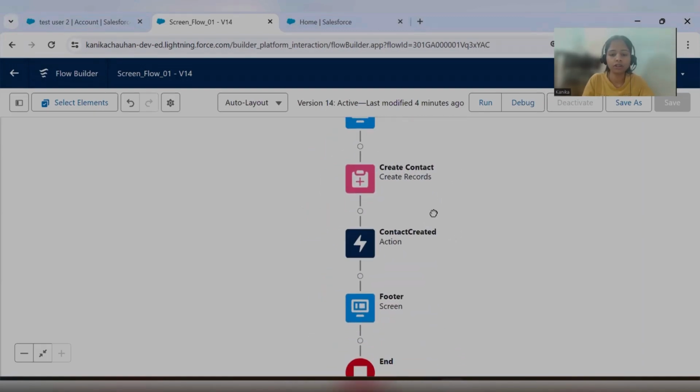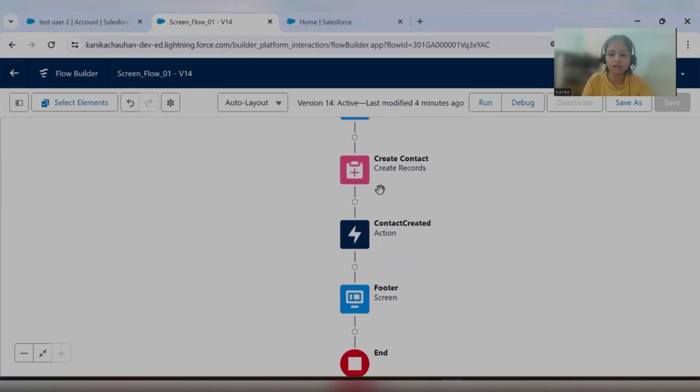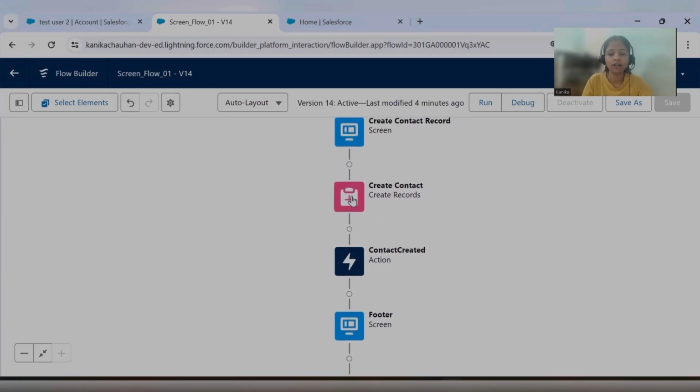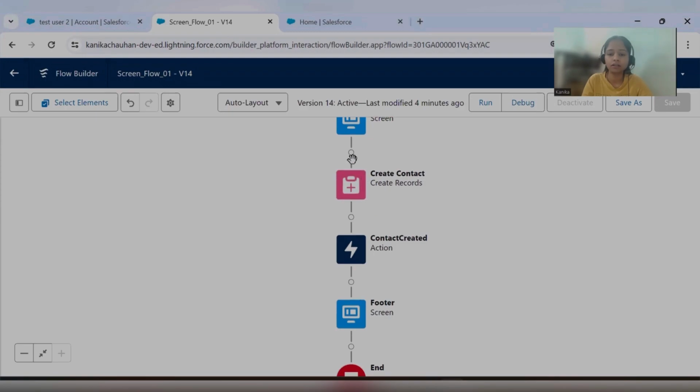Now once the record is created, the user will click on the next button, because create record is common. If the user selects post to chatter, we want the record created, and if the user selects the end screen, we also want the record to be created. So create record is common. After create record, we make the decision: if post to chatter is selected, then this should execute; if the user selects the end screen, then that should execute.